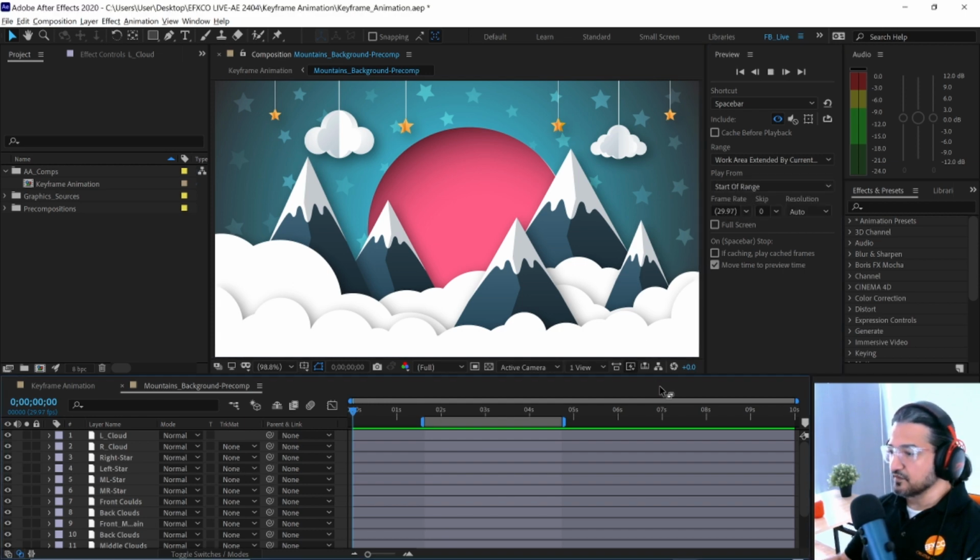So if I do a space bar, okay, it should start from the range. This is how you preview. It only previews inside here, yeah?